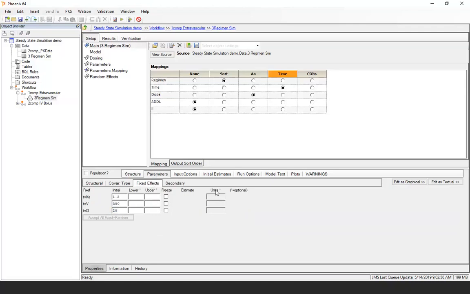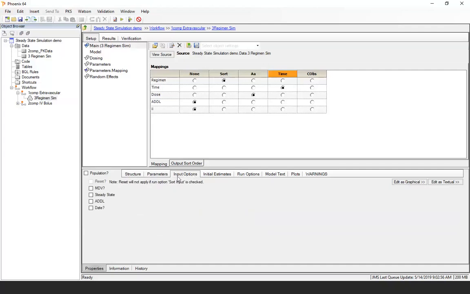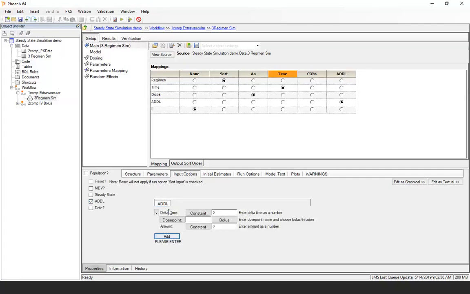Next, to specify the dosing cycles, I've gone to the Input Options tab, and I'll check ADDL. And over to the right, there's a panel. We'll press Add. And then for my delta time, I want to set this to my column that I've set up called II, so that's the input interval. The dose point, where dose enters the system, is the absorption compartment, so that's AA. And then the amount is actually being read in from a column, and the column from my input data set is named dose. So I'm going to type in dose as the name of my column that contains the amounts.